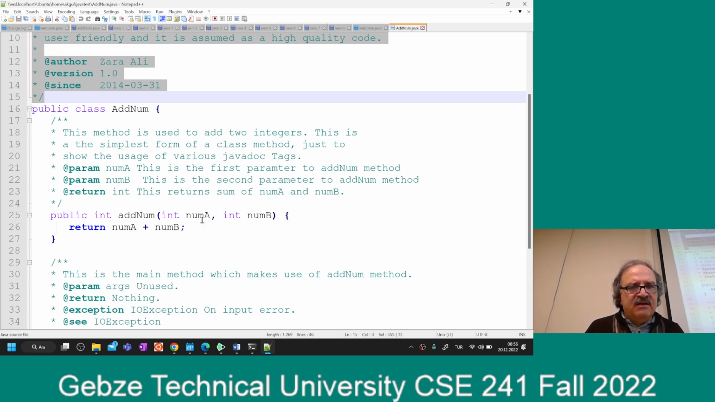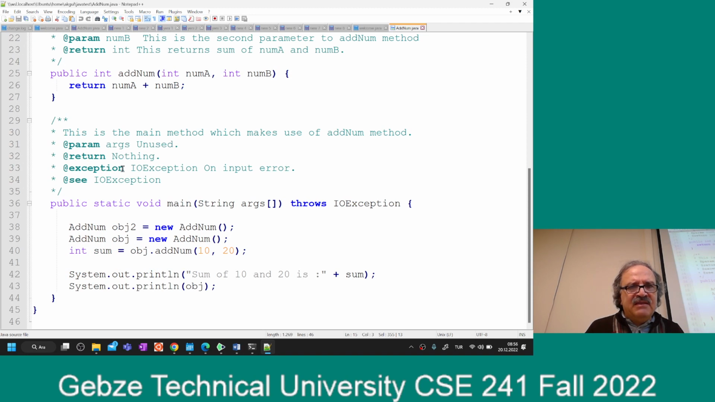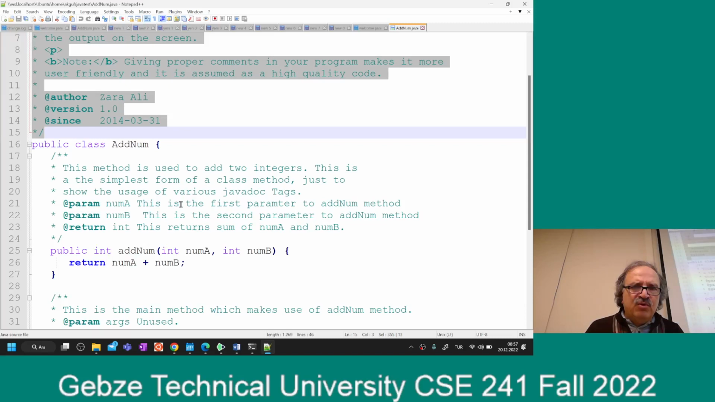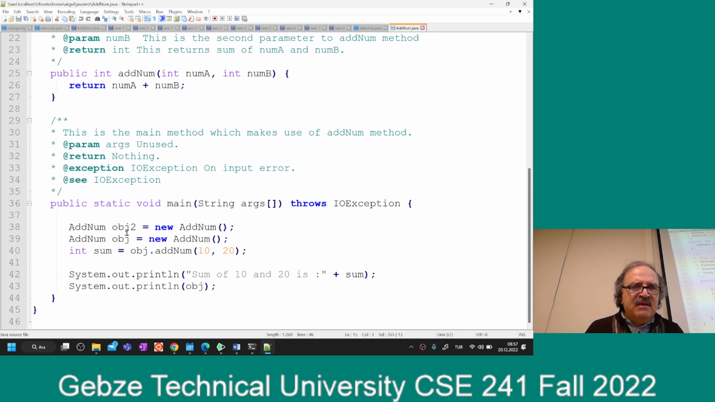Okay, so this is the addNum method. It talks about it, right? And this is the main method. It says, params, I am not using it. And it throws, I can throw an exception on input error. See, this looks funny, right? This main method is part of the AddNum class, but this main method makes the objects of AddNum, right?